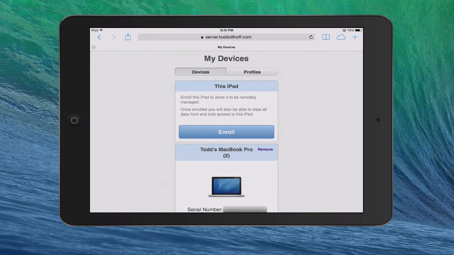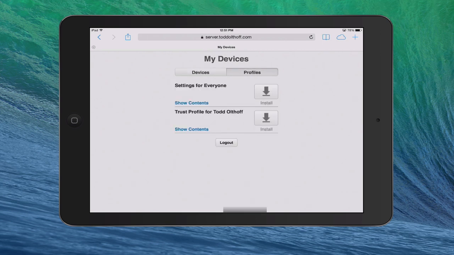You'll notice that because I've logged in with the same ID, it's got my MacBook Pro that I've already enrolled into the service. And it notices that this is an iPad, and it says that I can enroll this iPad as well if I want to. As I've covered in previous screencasts, I don't want to click Enroll yet because I've got to install all of the necessary certificates so that my iPad will actually trust my server and allow it to enroll and push changes to it. So instead, I want to tap Profiles here and go to the Profile screen.